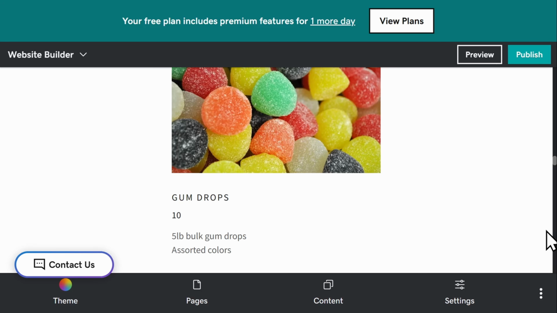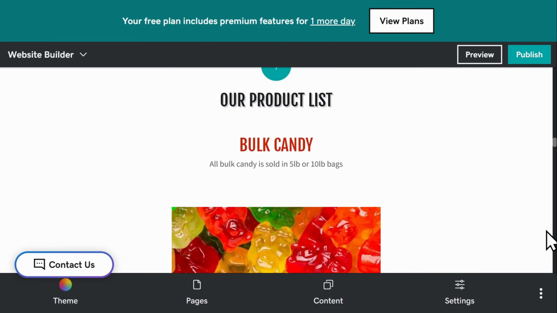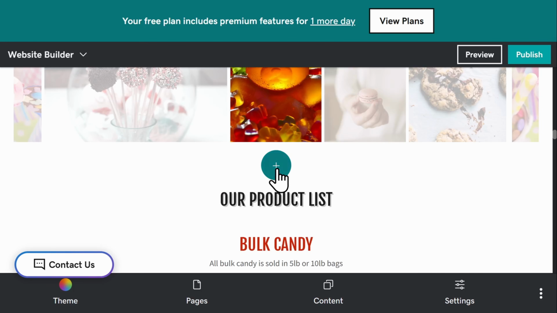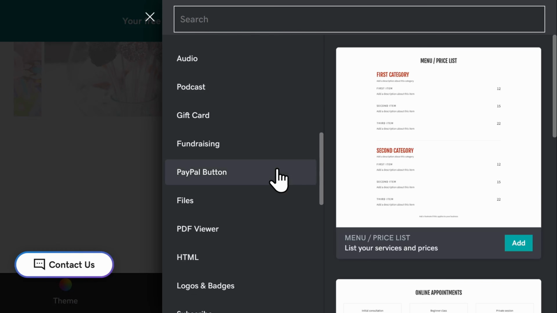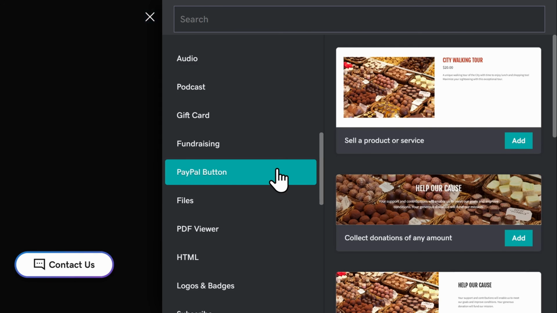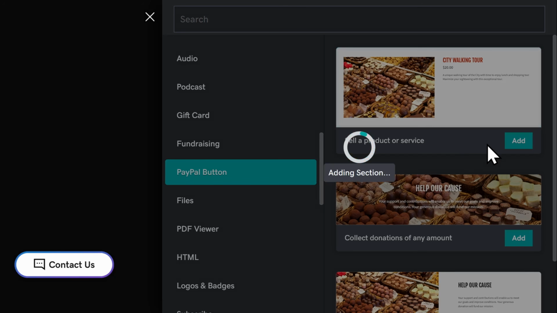Let's take a look at an additional option that still can be used in the free subscription plan. Scrolling back up, let me go ahead and add a section by clicking on the plus sign in the blue circle. Scrolling down, I'm going to select PayPal button. Now, while this option is free to use for GoDaddy, you will need a PayPal business account in order to use it. Let's go ahead and select Sell a Product or Service and add this to our homepage.